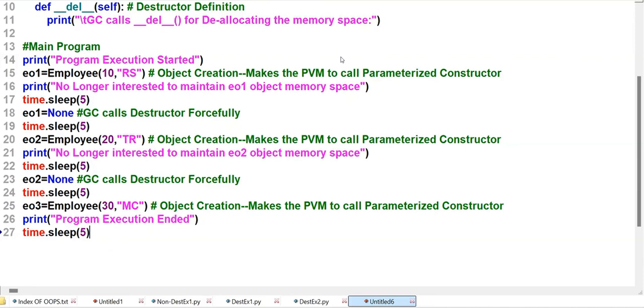Are you following? Let us not take that example of 100 years, 120 years and all. If you are no longer interested in an object's memory space, what do you go for? EO1 is equal to None, you make it. What is the condition for forceful garbage collection? Object is equal to None. Once you write it, GC will call the destructor automatically.